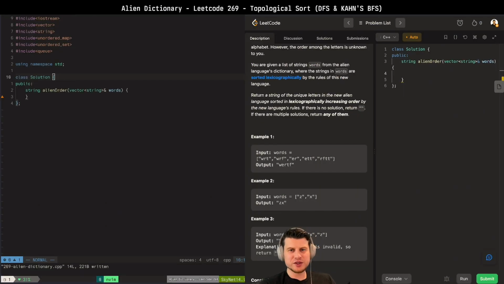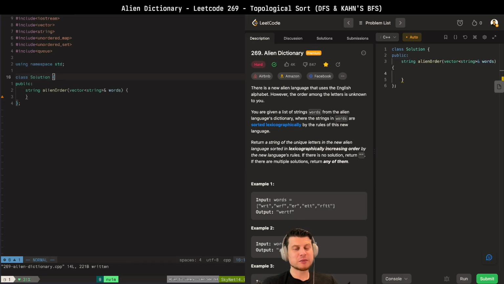Welcome. Today I will be solving LeetCode hard problem number 269, Alien Dictionary, and I'm going to show you two different solutions for how to solve this problem. One, using Kahn's algorithm, BFS with a queue. Two, we're going to use DFS with recursion and a visited array or hash map. Let's get started. So I would like you to read this problem description first.